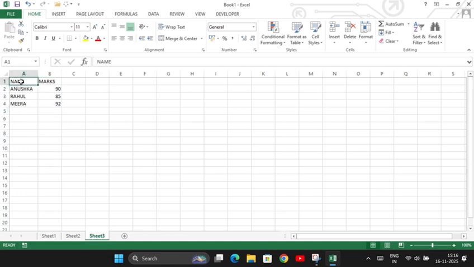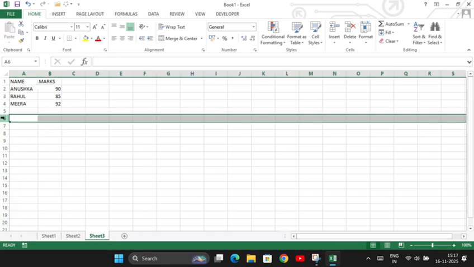To select multiple cells, simply click and drag across them. To select the entire column, click on the column letter. To select the whole row, click on the row number.